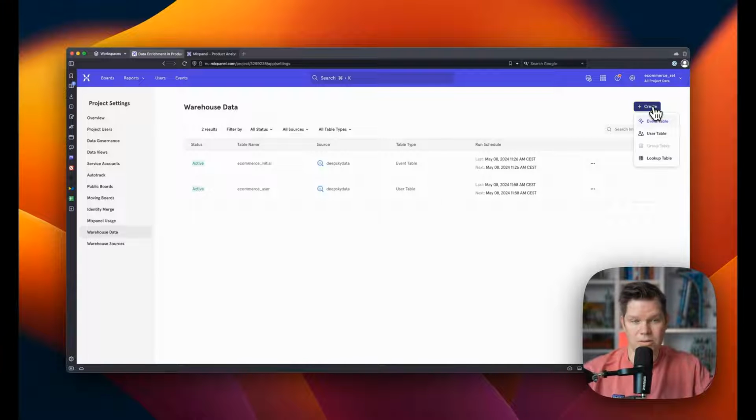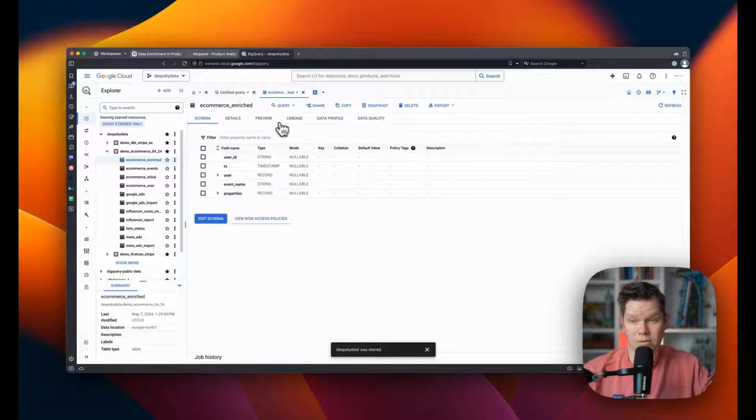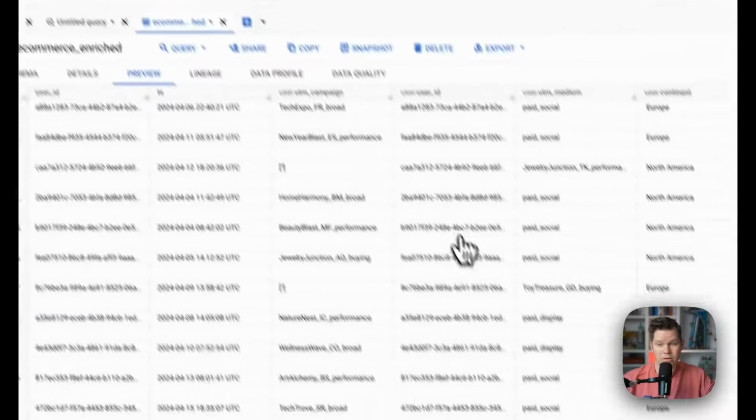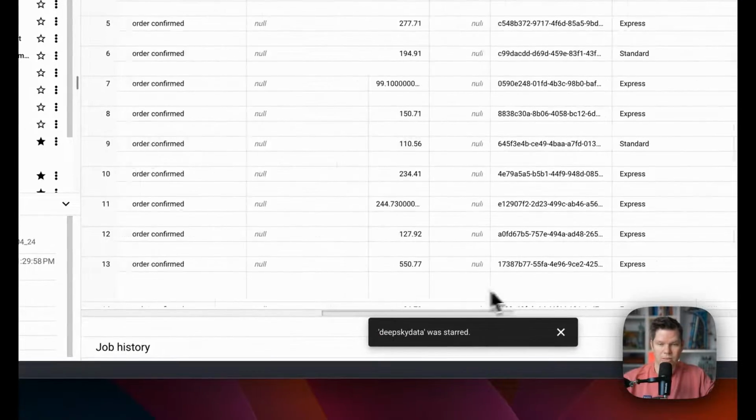We want to create something similar. We will add an additional event that we have modeled in our data warehouse. Let's have a quick look at how the table looks. We have modeled a new event based on the information that we have in the backend.